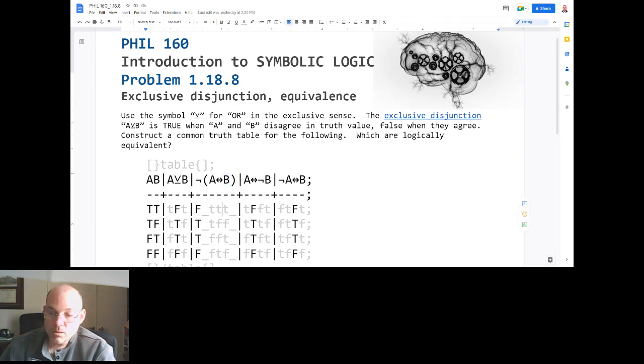So here, T and T, that's the same. So this is going to be a true. Here, T and F is different. So we end up with false. F and T, again, different, but in a different way, and we end up with false. But here we've got false and false. So since they're the same, we end up with a true value for the operation.